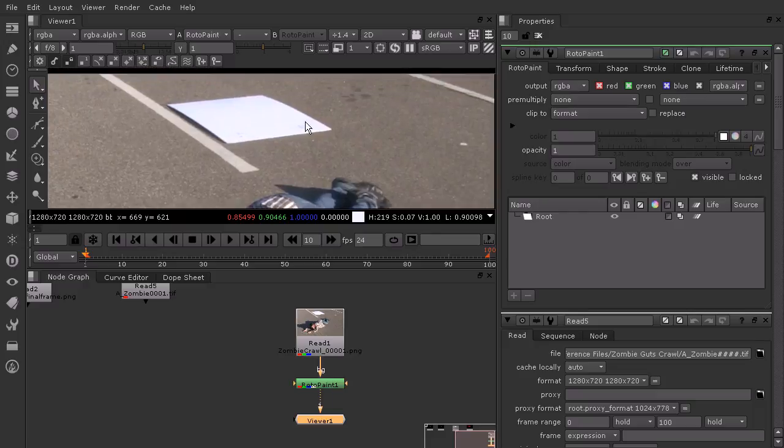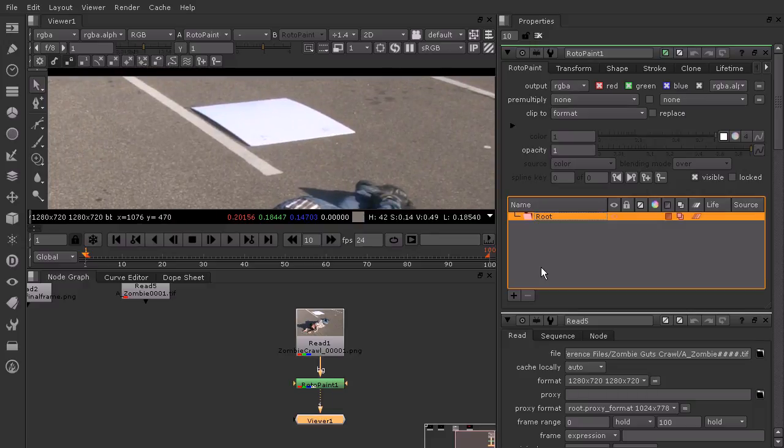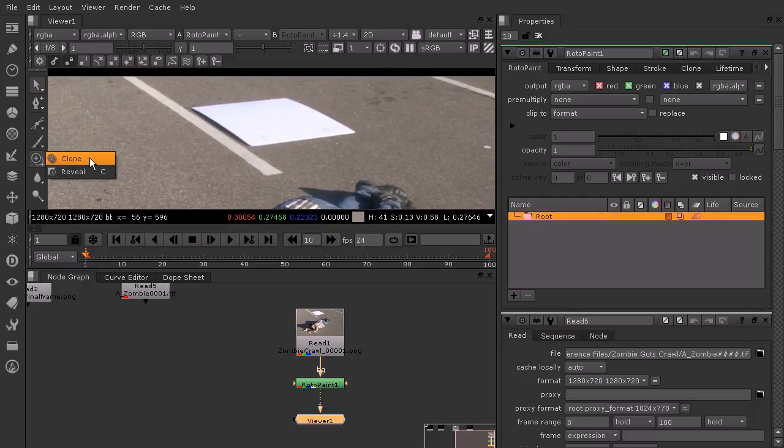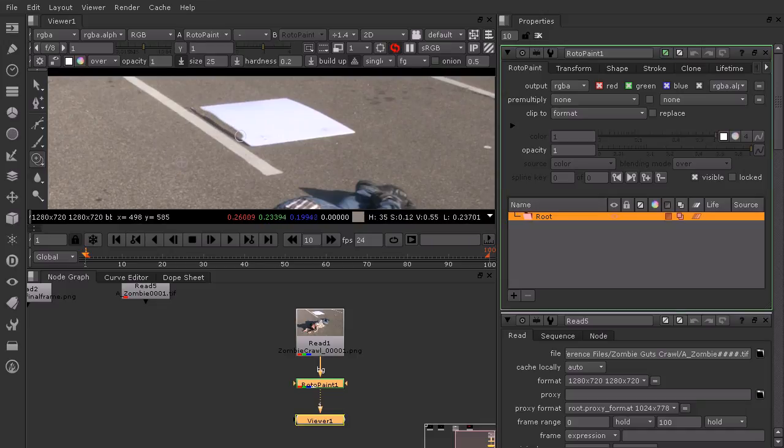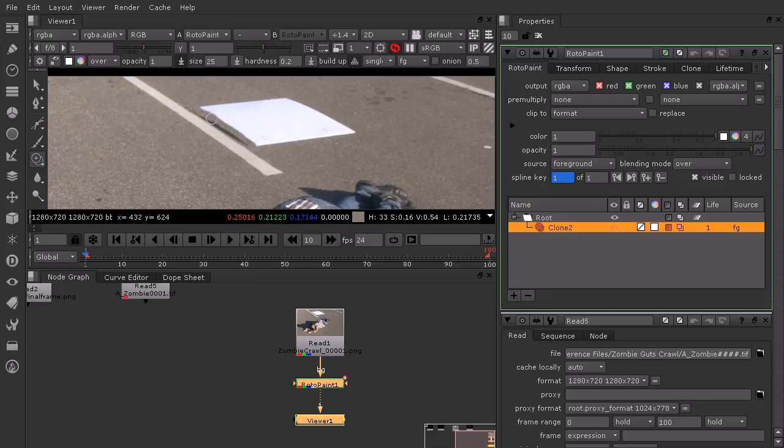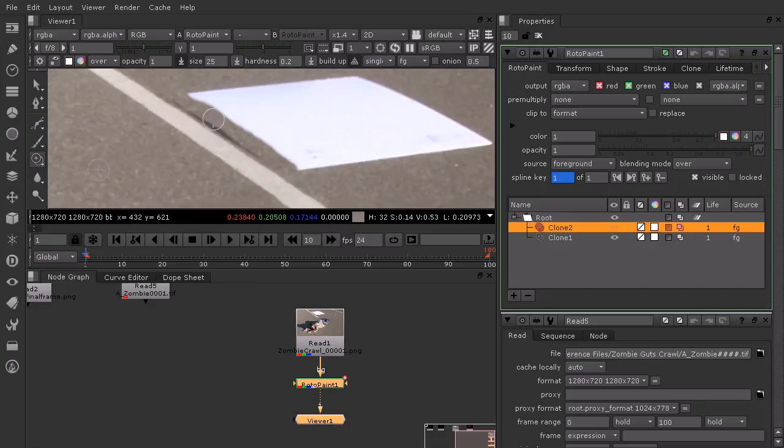And you want to select your root over here in the RotoPaint, and we'll grab our clone tool. Okay? And to use this, you're going to need to control click and drag. Control click and left click to drag this out. And what's going to happen is wherever we're dragging to, that's where we're going to paint. Wherever we're dragging from, that's where it's going to sample from. So that's a pretty good distance right there. And I'll just start painting over this poster board and its shadow.